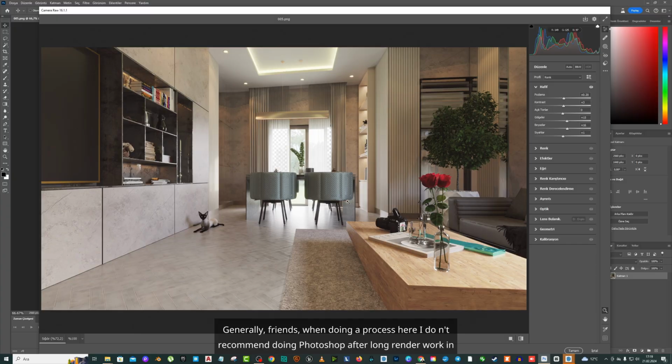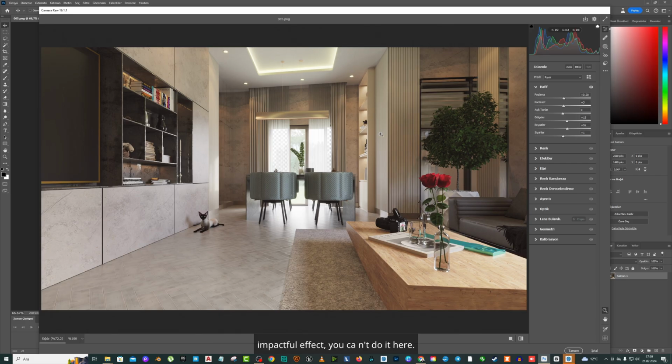Generally, friends, when doing a process here, I don't recommend doing Photoshop after long render work, because your eyes get tired with your concentration breaks, and at the final stage, where you should be making the impactful effect, you can't do it here. It would be better to do it after taking a short break.